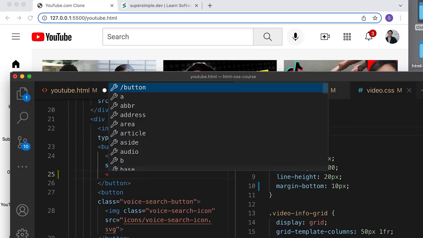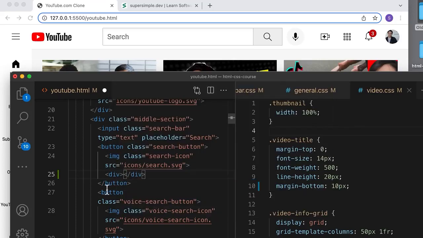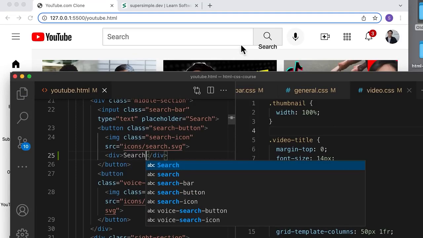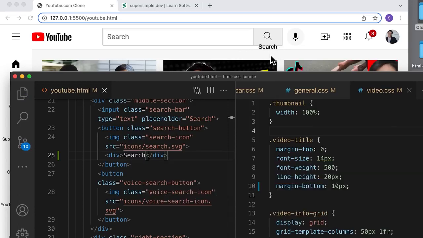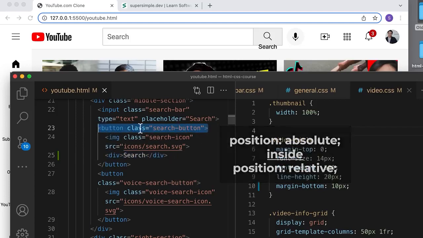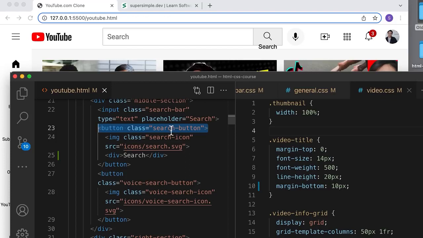So let's first add a tooltip inside the button. So I'm going to create a div and let's call this search. Let's save it. And now that's our tooltip. And now we need to position this tooltip relative to our button. So remember from the previous lesson, we need position absolute inside position relative. So let's first add those position properties.